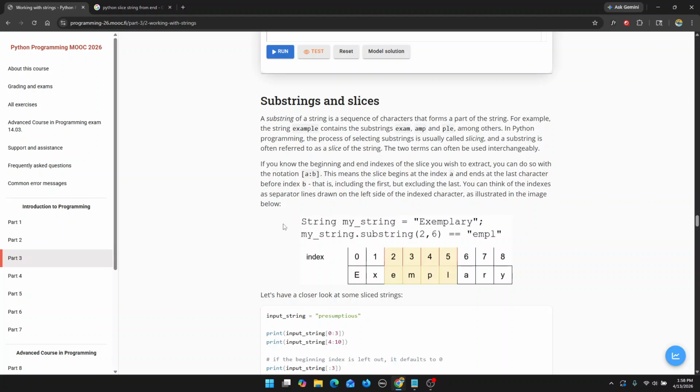So here we have a string called myString, which stores the string exemplary. And then we want to print the substring. So we say myString.substring. We start from index 2 and we end at index 6. And it's going to print EMPL.